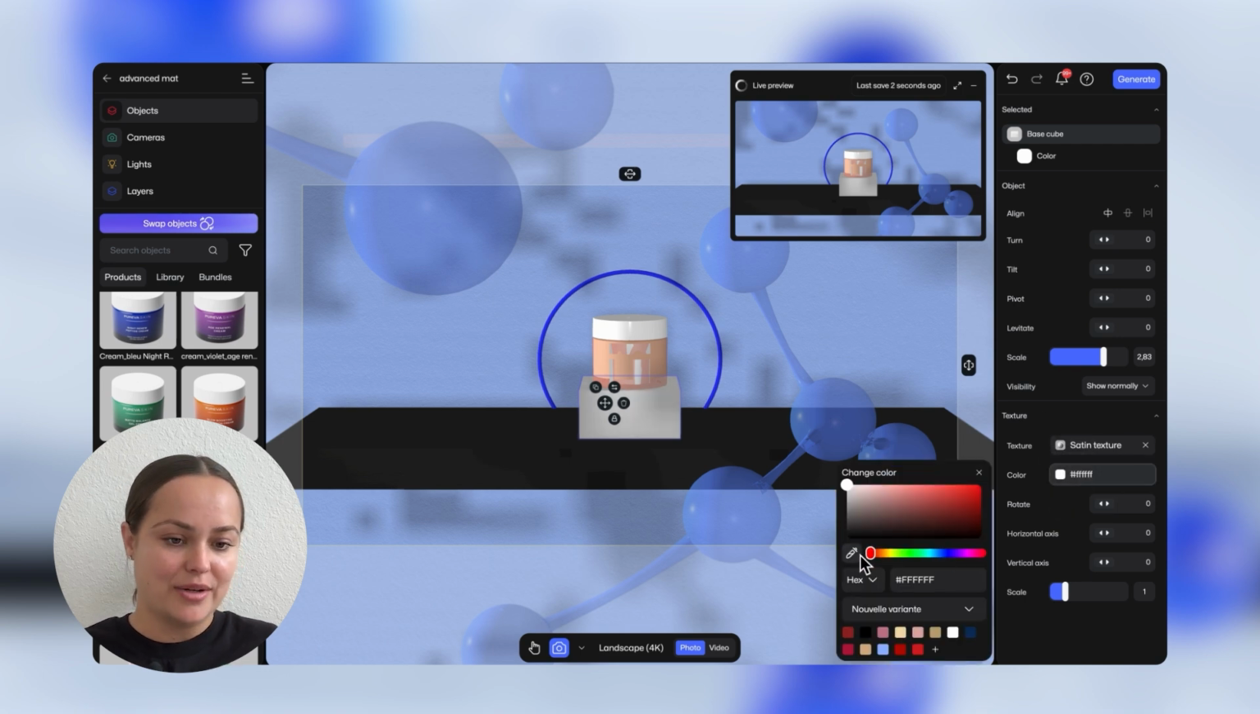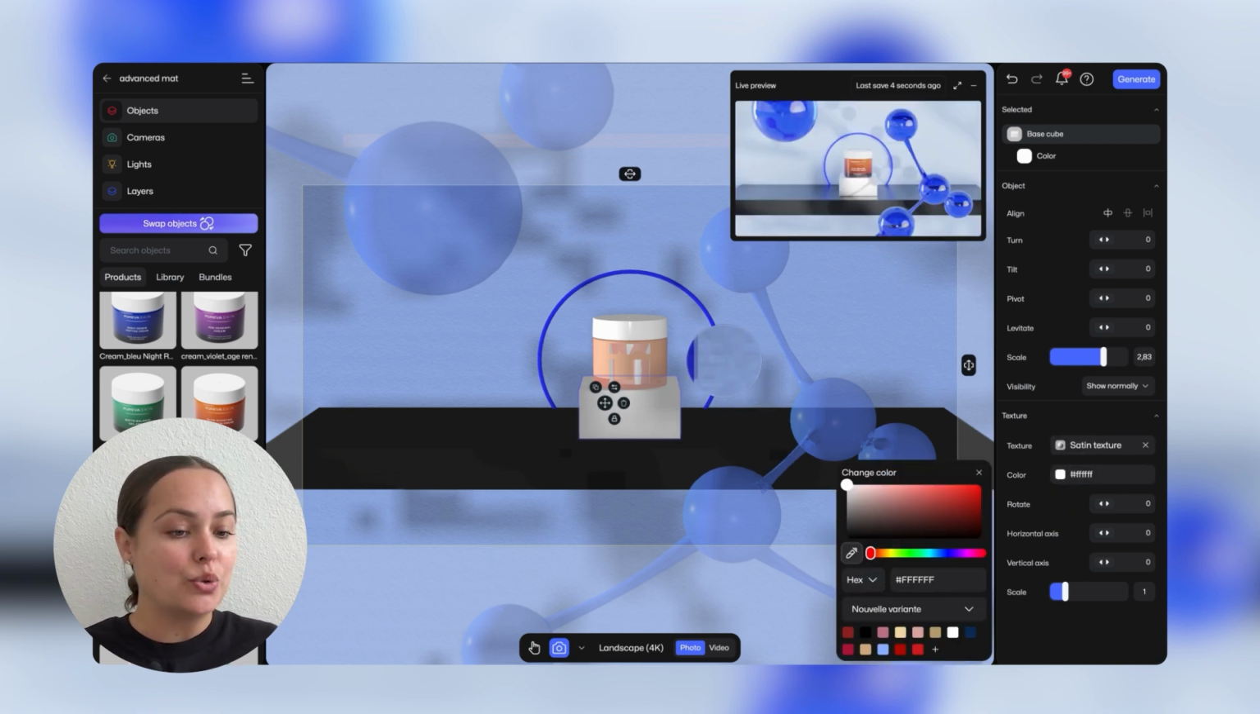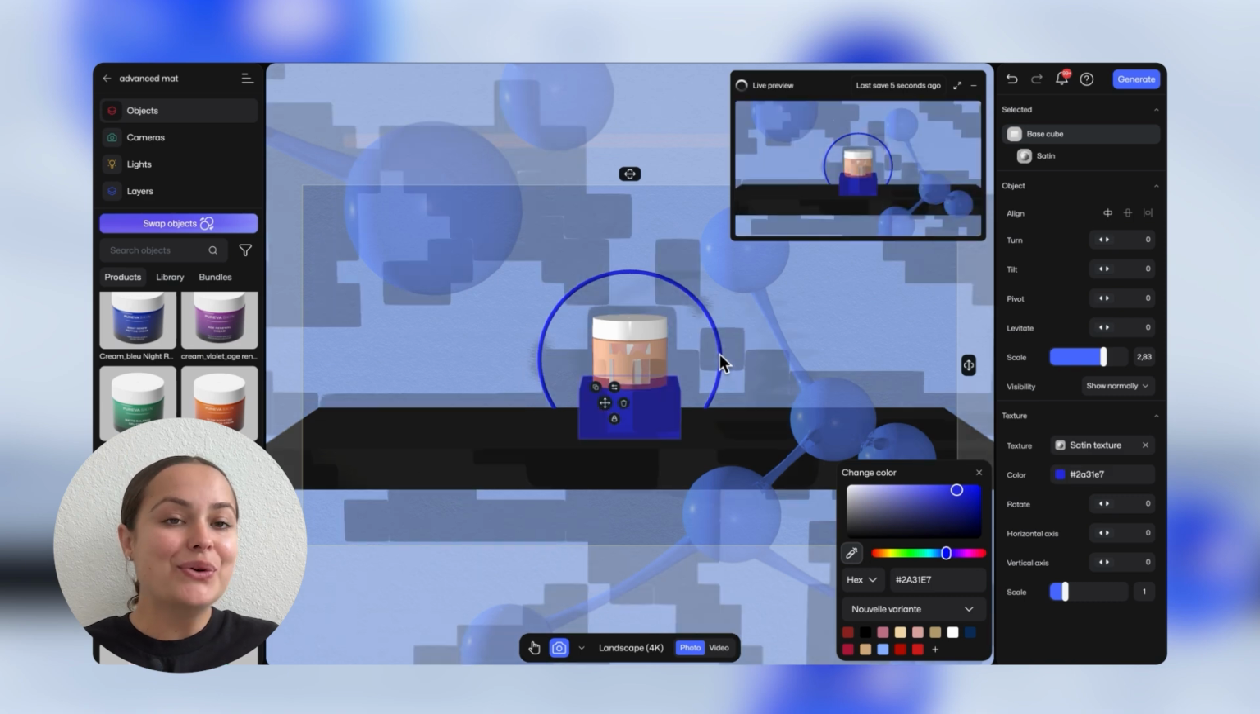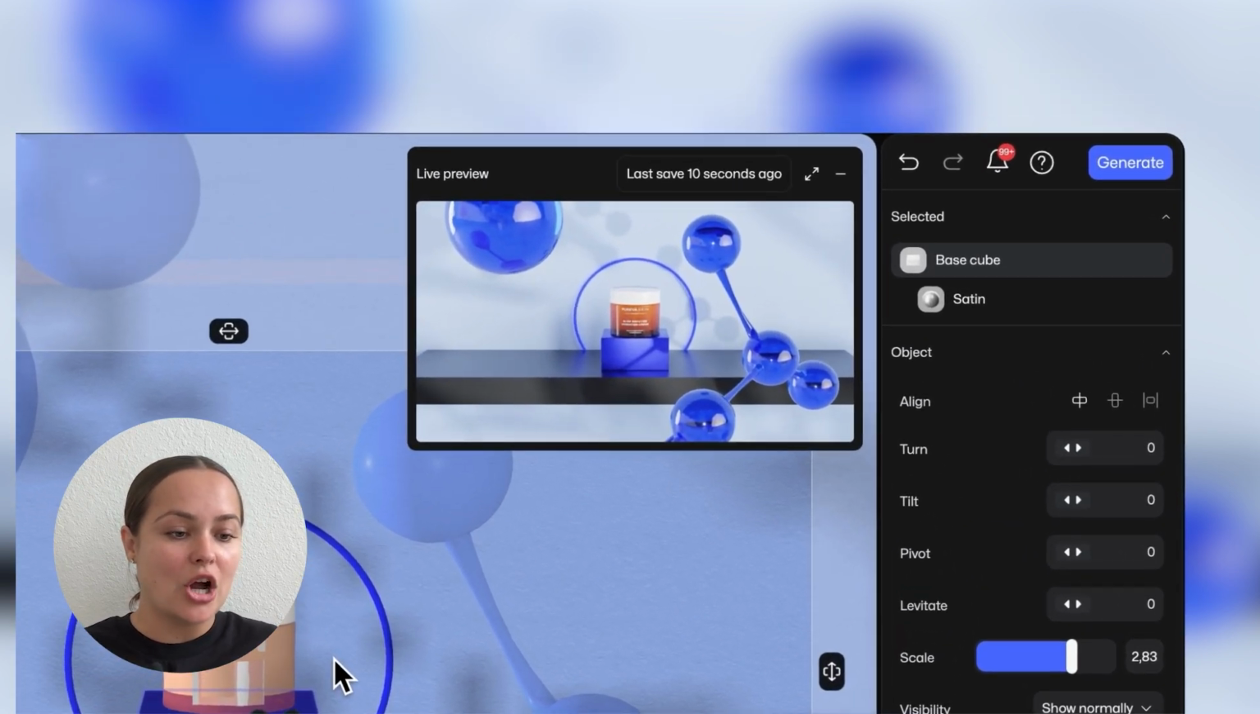Now I can change it. So you can also use the eyedropper tool to pick the blue from the ring. You can see we get a satin blue finish on my podium.